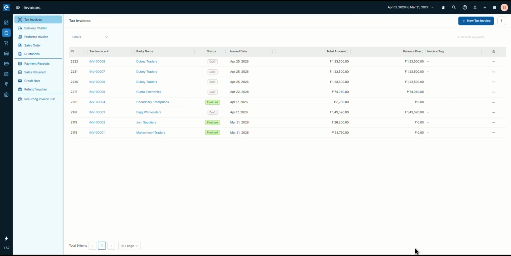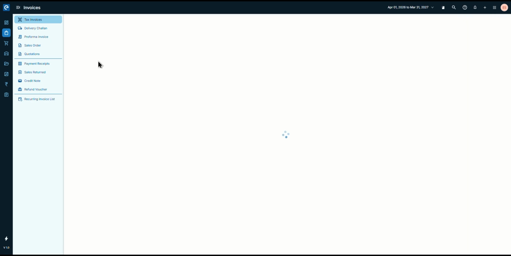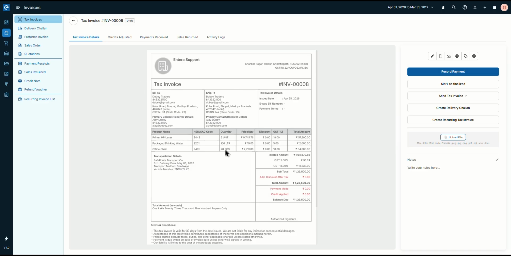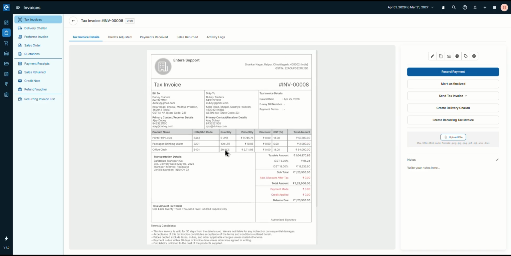Viewing the invoice. Simply click on the invoice number to open it. At the top, you'll see Tax Invoice Details, Credits Adjusted, Payments Received, Sales Returned, Activity Logs. On the right-hand side, you can record payment, mark as finalized, send the invoice, create delivery challan, and create recurring invoice. This tax invoice becomes the foundation for all further actions.